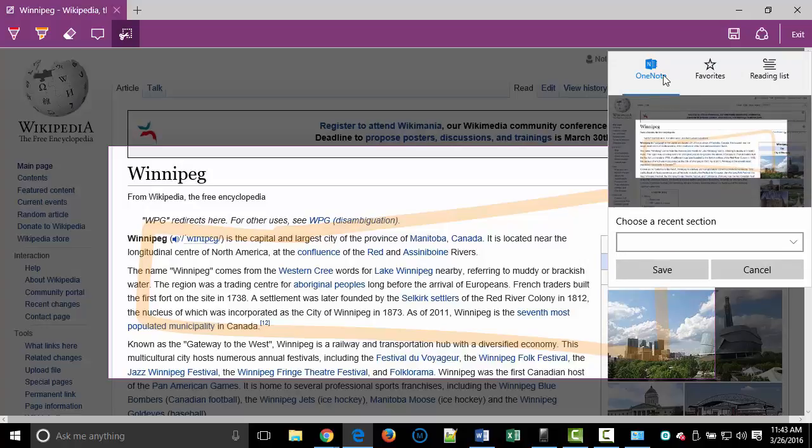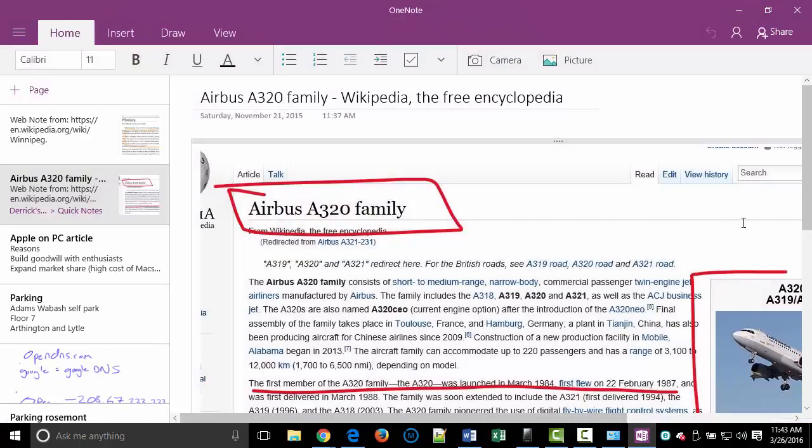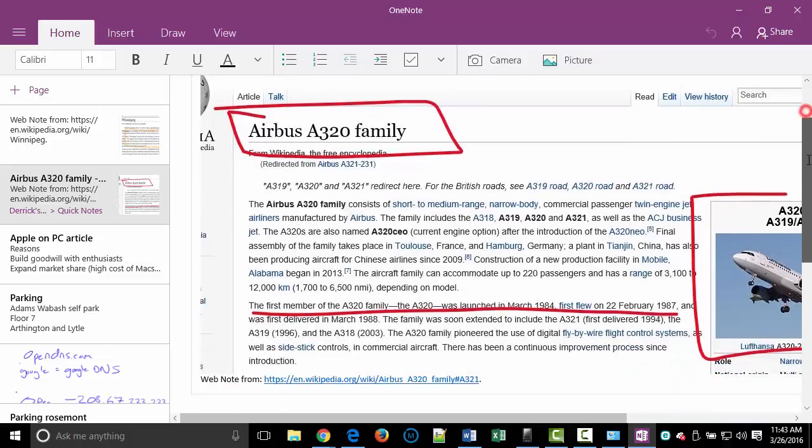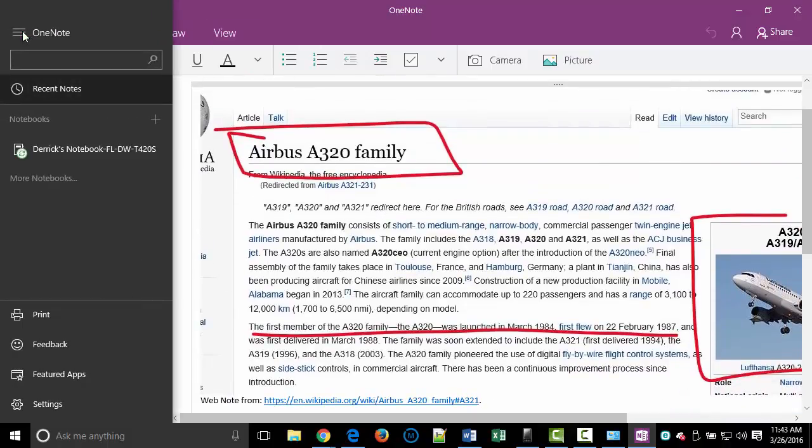View my note. And then I could just print directly from here if I wanted to. So there's my annotated page right within OneNote. And I can go ahead and choose and print right from there if I wanted to go ahead and print that out. Change it to landscape view, and there's my little annotated page.